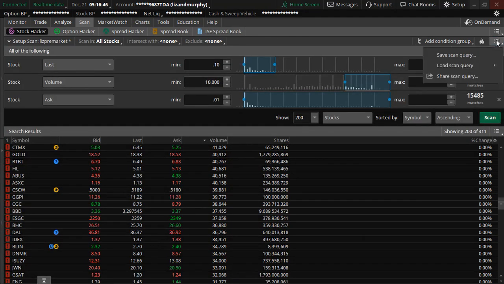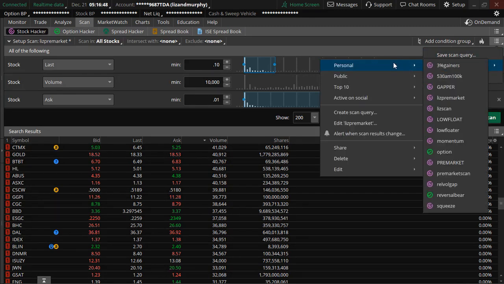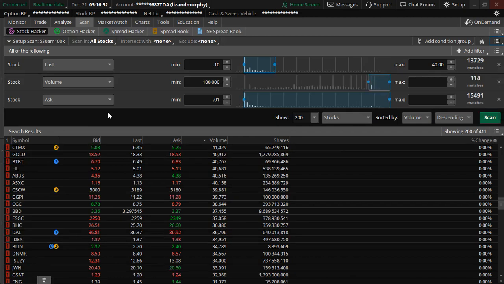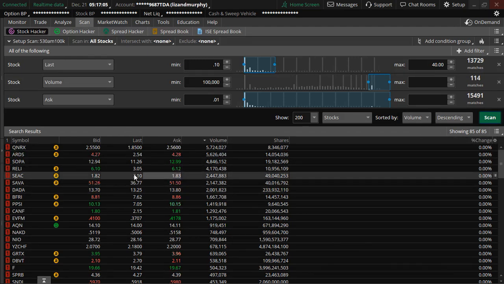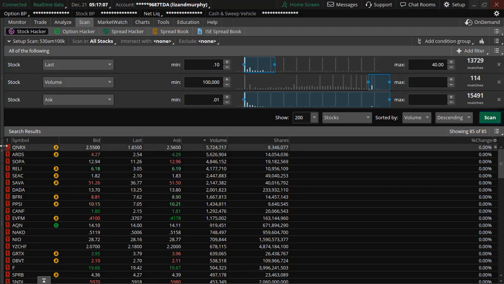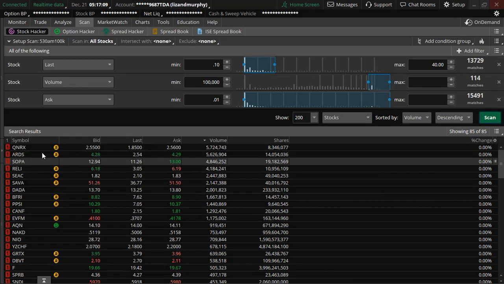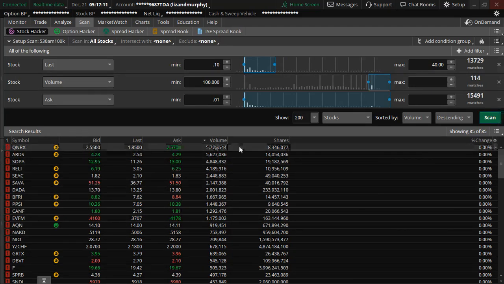And like I said, as we get closer to the bell, then I go to this scanner. And it's the same parameters, just increased volume. So if I hit scan on that, the results will be less. See right here, it shows you 85, which is easier to manage. And it shows the same thing. It shows the bid, the last, the ask, the volume, and the shares. I like all that.